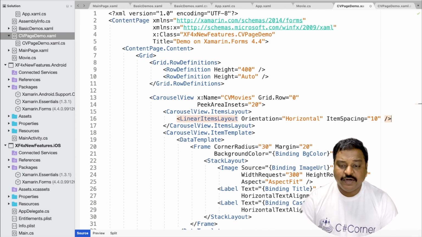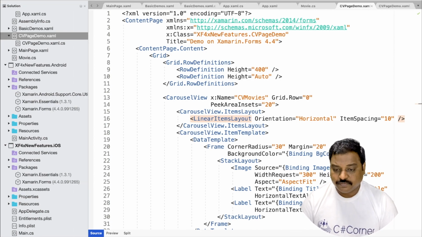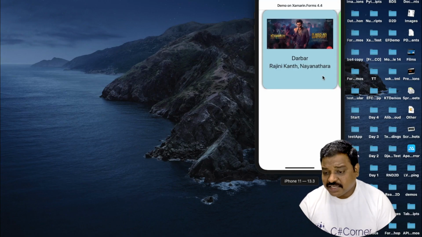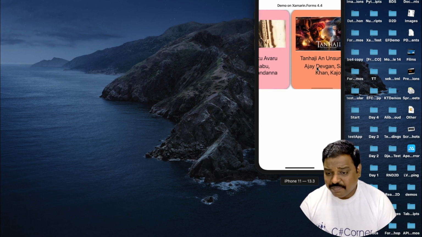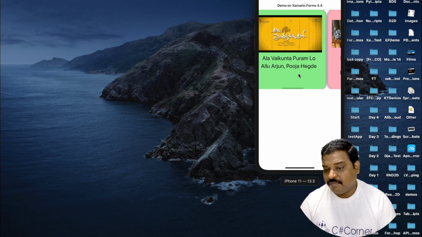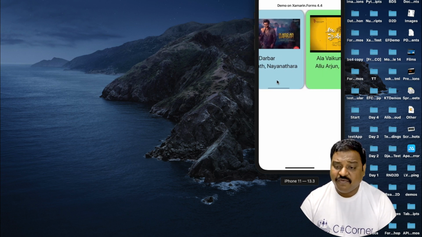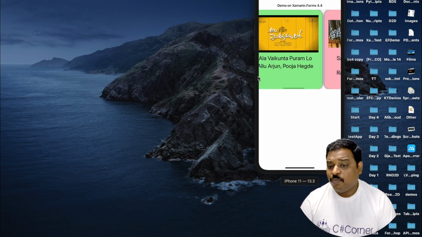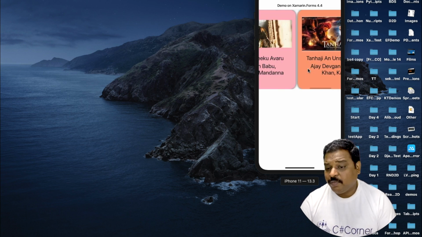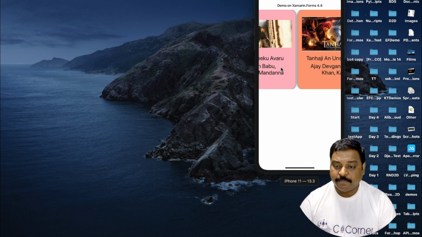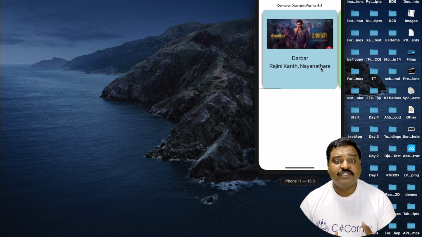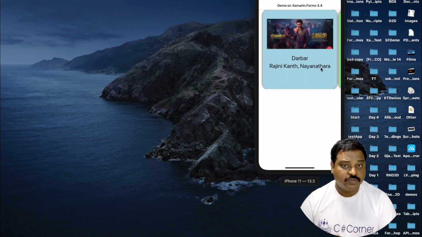Now once again, let me execute this. You can observe now there is a small gap between each item, right? So depending upon your requirement, you can specify how much space you want to provide between each item. So these are the enhancements which have been added to the carousel view.